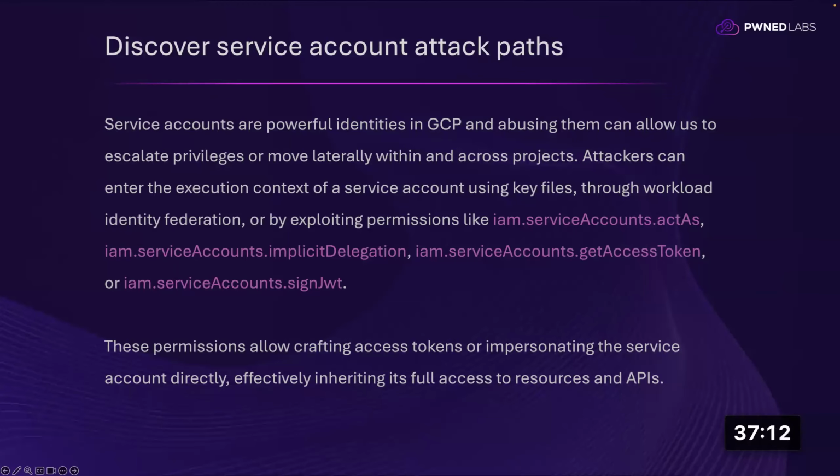Okay, so yeah, service accounts are very powerful identities in GCP that effectively do the heavy lifting. User accounts are not intended for production workloads. Instead, we should use service accounts, and they are potentially assigned a lot of permissions. So abusing them can allow us to escalate our privileges or move laterally within a project and even across projects in an environment.